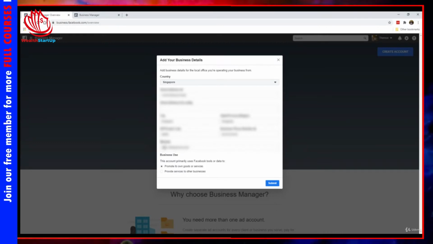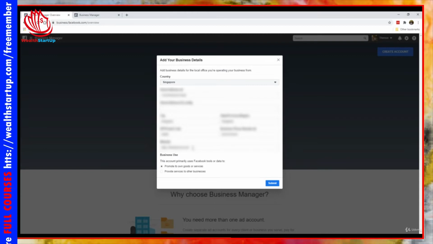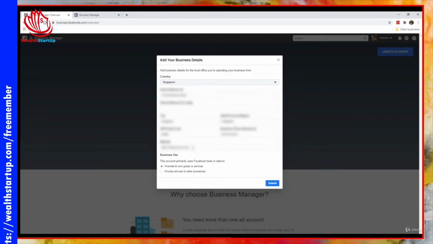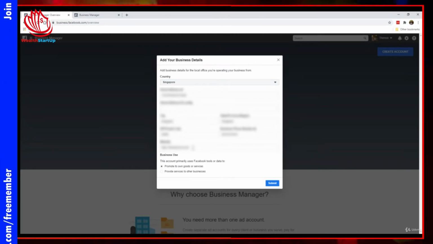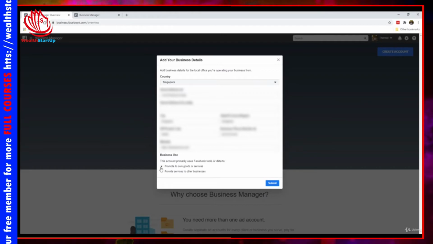You will need to put in a website. So if you already have a website, just put it in here. If you don't have a website, for the time being, you can just put in your Facebook page address, and you can do just that. And don't worry, you can always edit that afterwards. Now the next part is a little important.